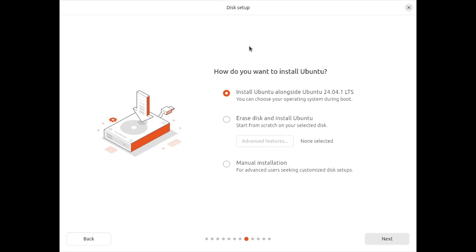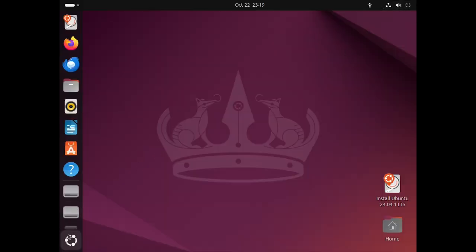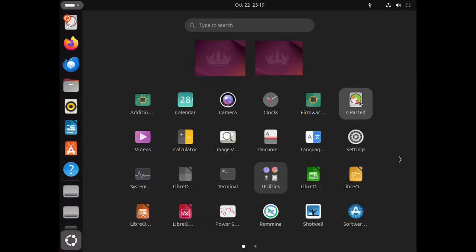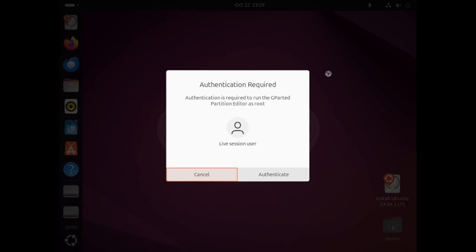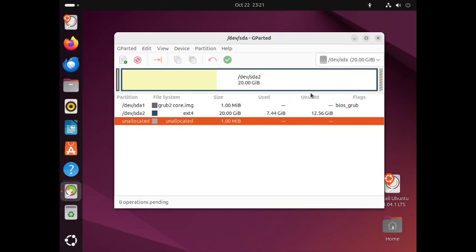But you might not be ready to get rid of Windows or Apple, so I need to tell you about the top option. If that describes you, we need to slow down and make sure a couple of things are taken care of first. I will exit out of the installer and I will find a utility called GParted. When you get to this scary page, just say authenticate. This will show us how much empty space we have on our disk. In our case, 1 megabyte.